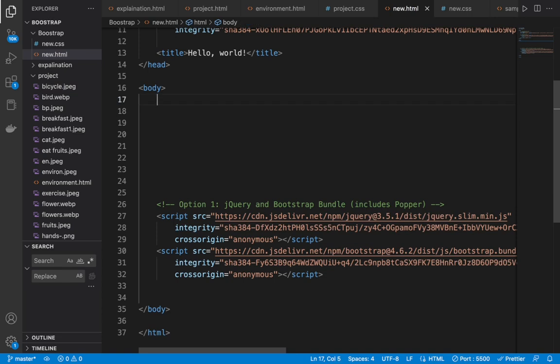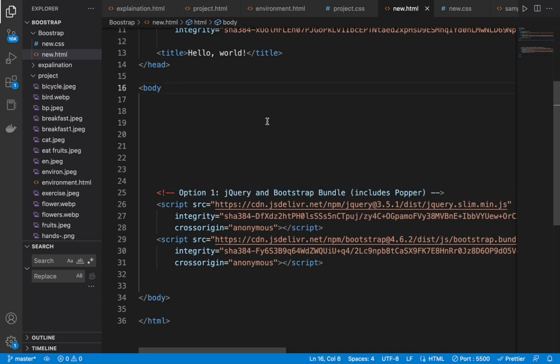I'm using 4. I think I already copied. No, 4.6. Yeah. So I'm using 4.6 for this particular project.